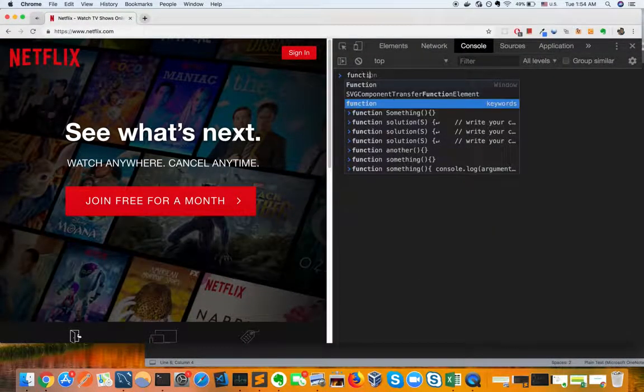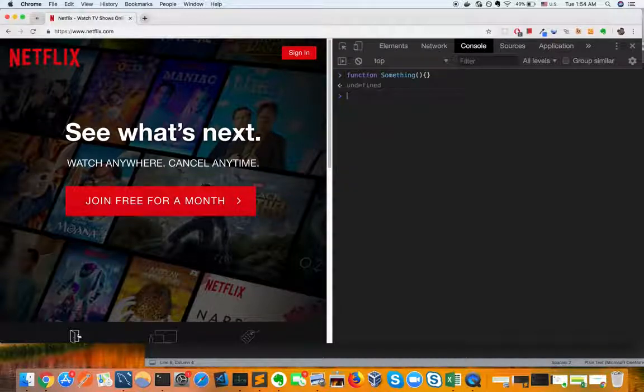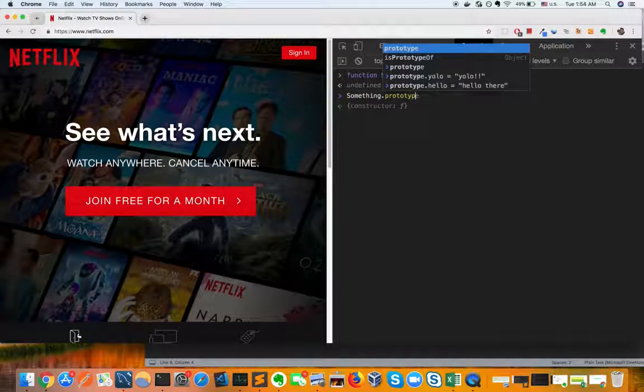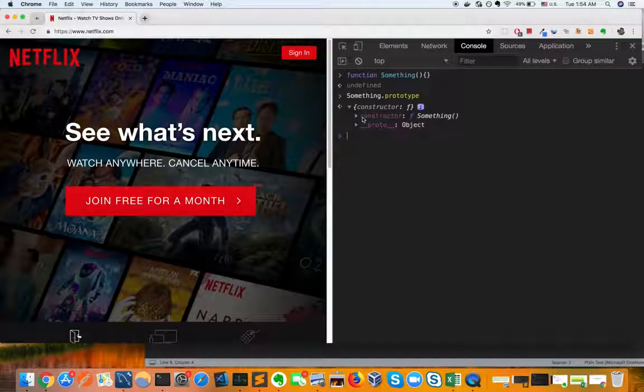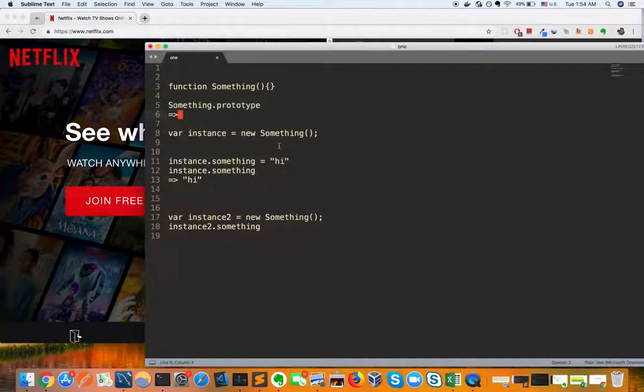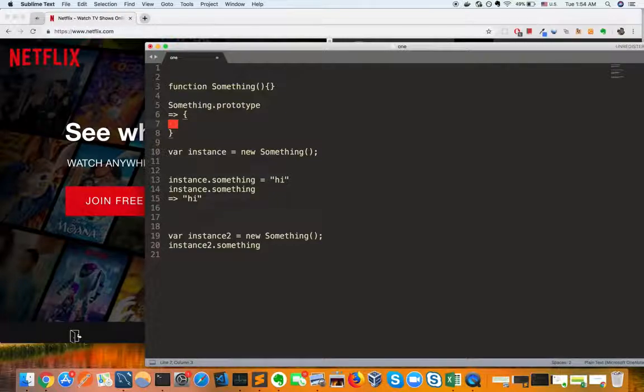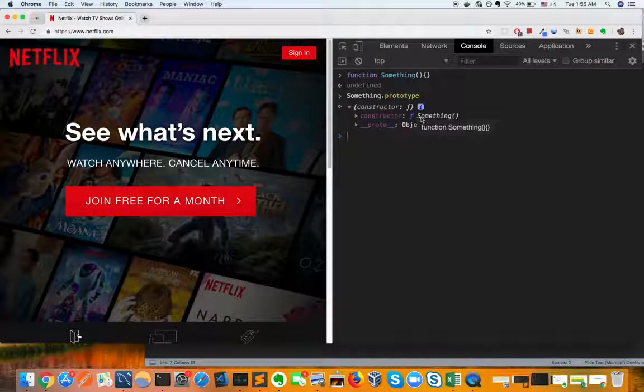Let me create a function. And if I do something.prototype, I get this object with these two properties. Don't forget about __proto__ for now. Constructor. What is that? So you get this object. Prototype is just an object. And you get constructor, and it just points to itself, function something right here. This is all it is.